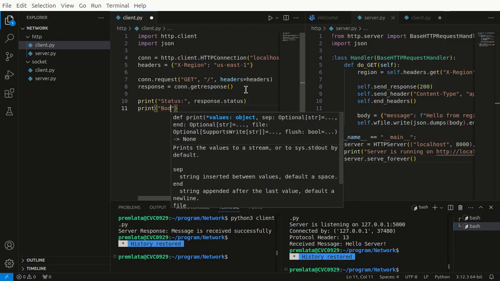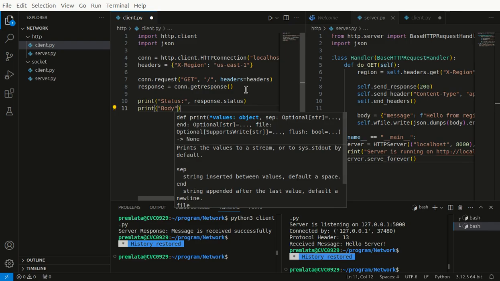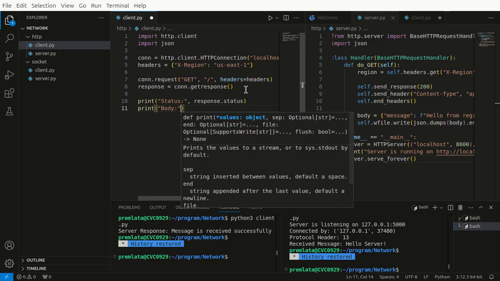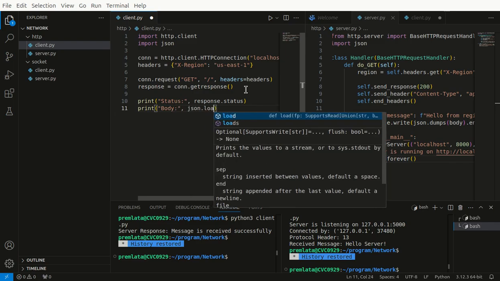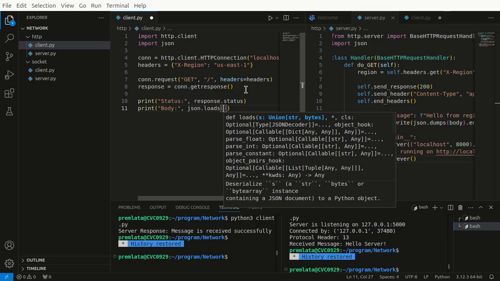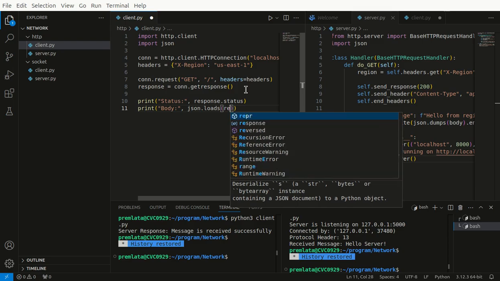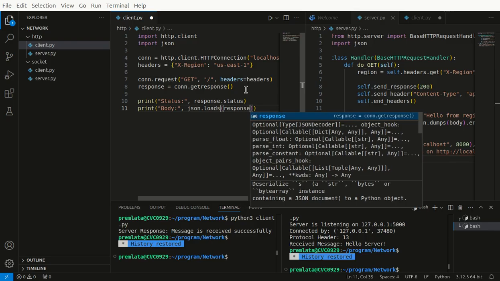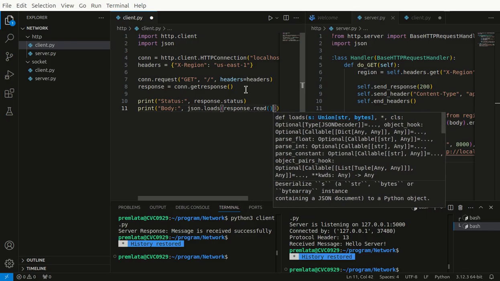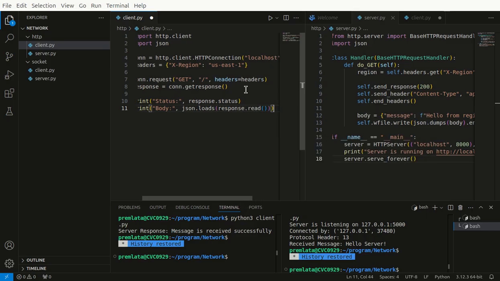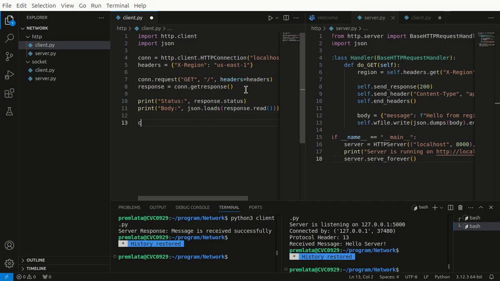Now let's print the body here. JSON would help us load response read, and then finally let's close the connection.